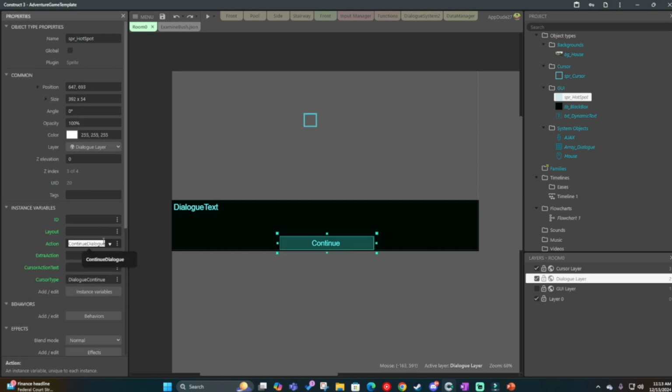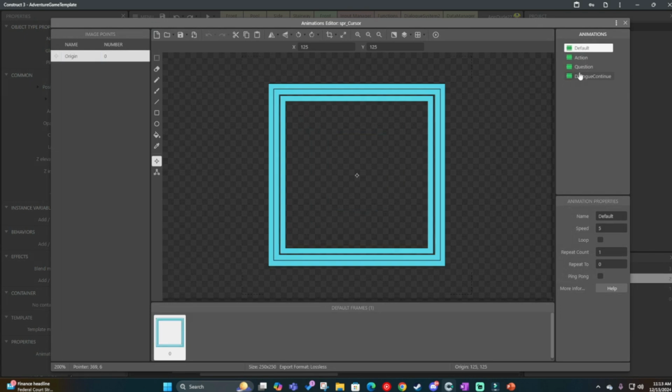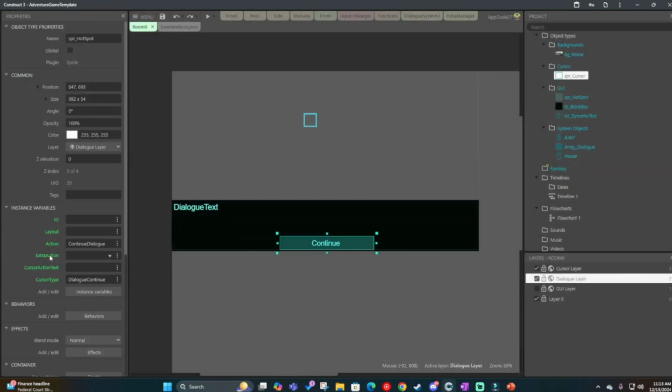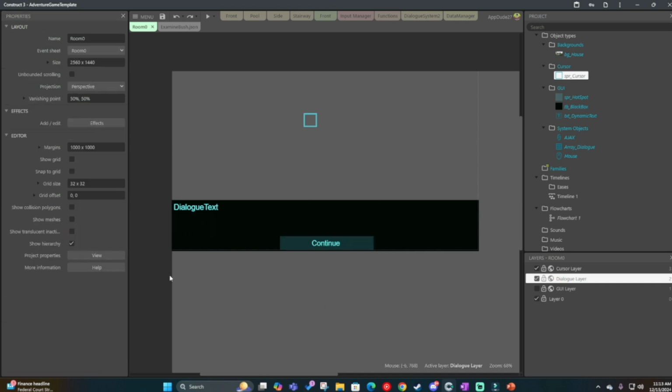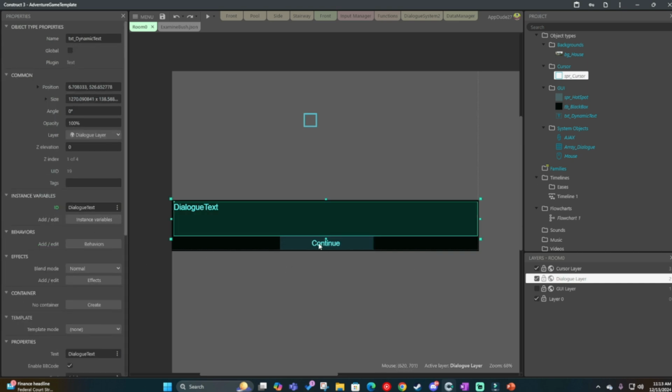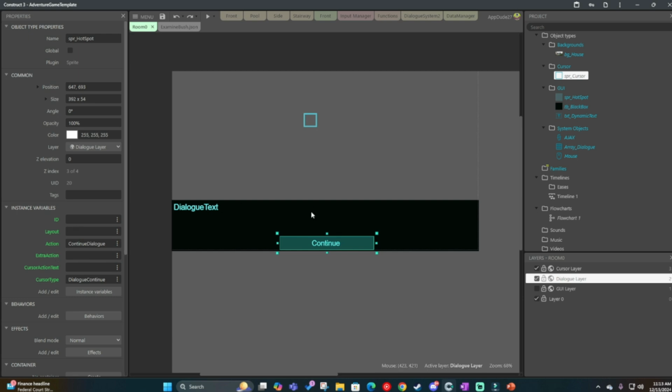The instance variables that you should set for this, if you want to get ahead of the curve, are the cursor type of dialogueContinue, which, going back to my cursor right here, is just the animation. And then in the action, call it continueDialogue. This is an event that runs through the dialogue, checks where you're at, and tries to continue that dialogue. So make sure you have everything set up the way that I have it here. And then we will continue.